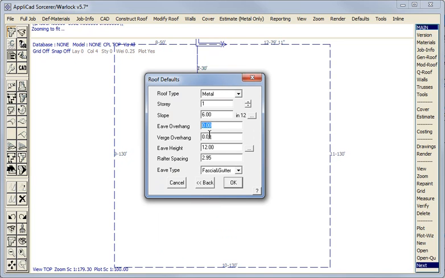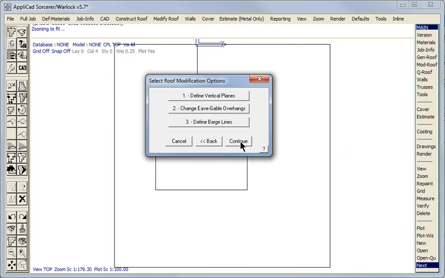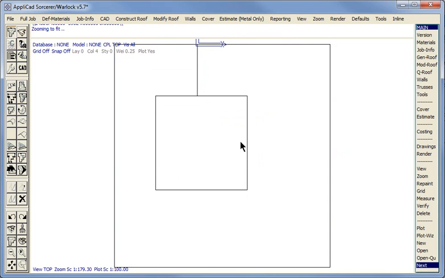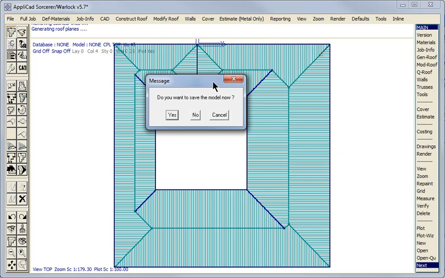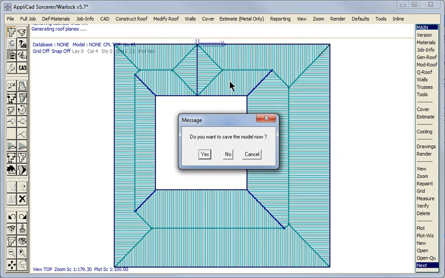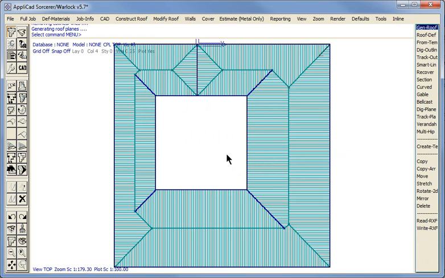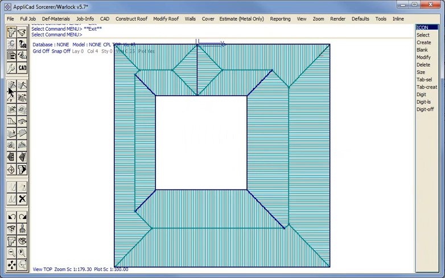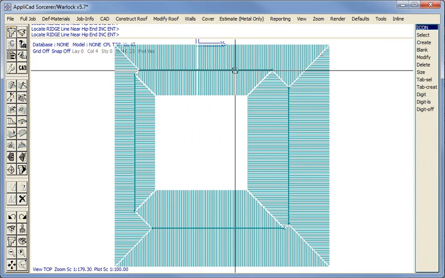It's a lot easier. The slope will be whatever it will be, 612 works for me, and the eave height is 12 feet. We hit OK and we hit continue. And the software builds a roof. It's one big continuous roof, but what we need to do now is join it in the middle. First step is to turn those two ends into gable ends using modify roof, hip to gable.